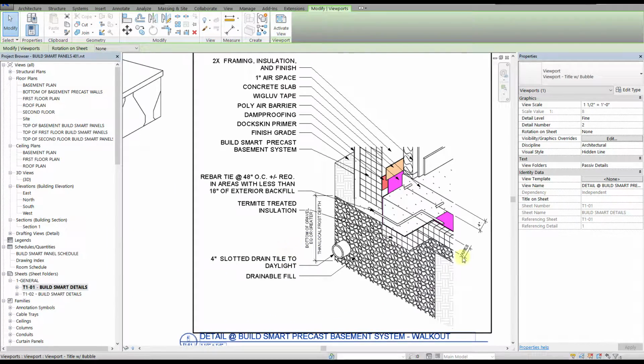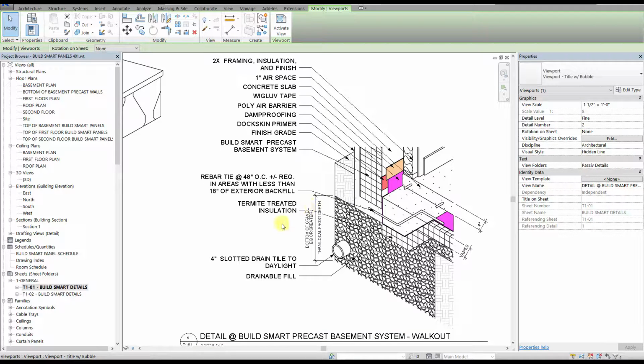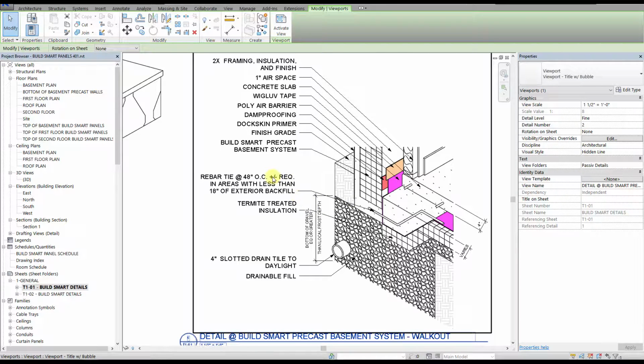Now we will go to detail 5, which is very similar to detail 2, except it is used in areas with less than 18 inches of exterior backfill and for walk-up basements. You can see the additional rebar tie to connect the precast wall system with the cast-in-place floor slab.